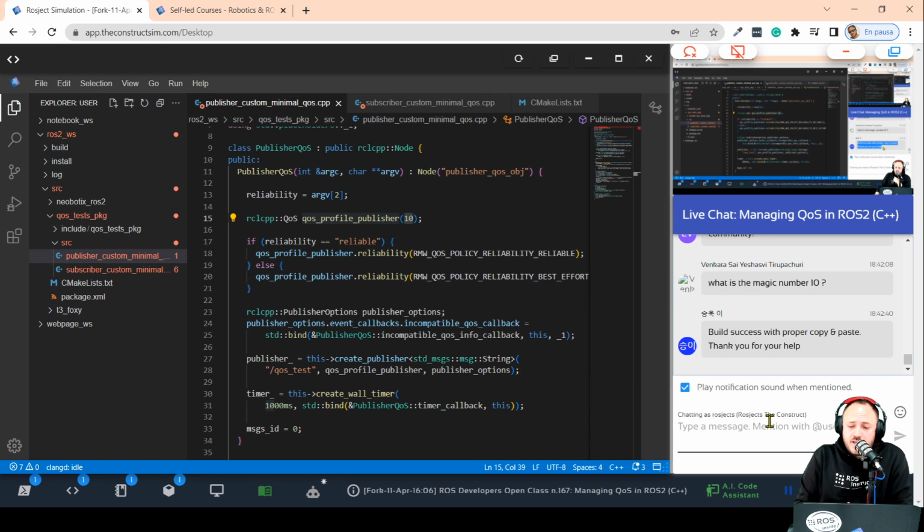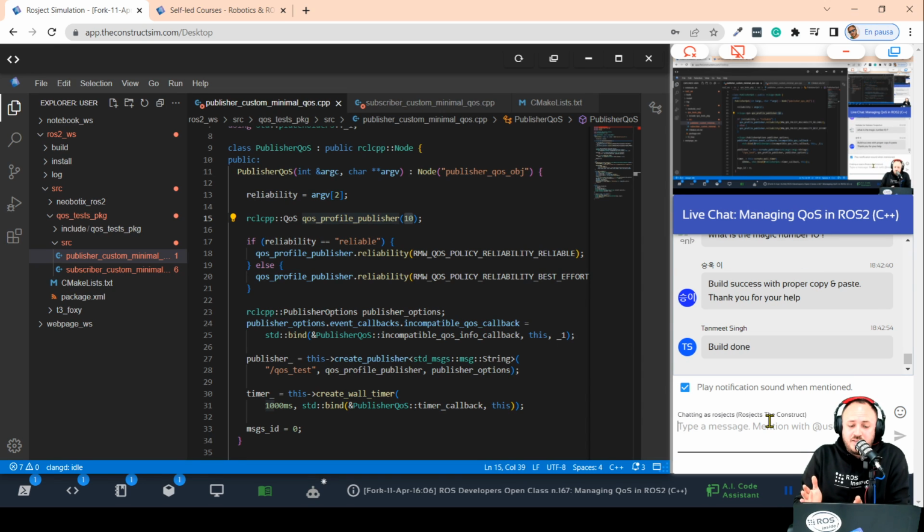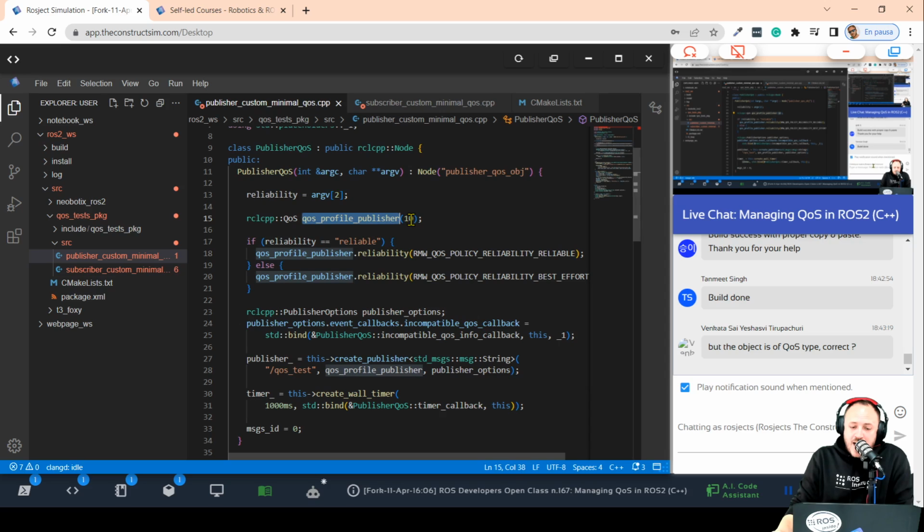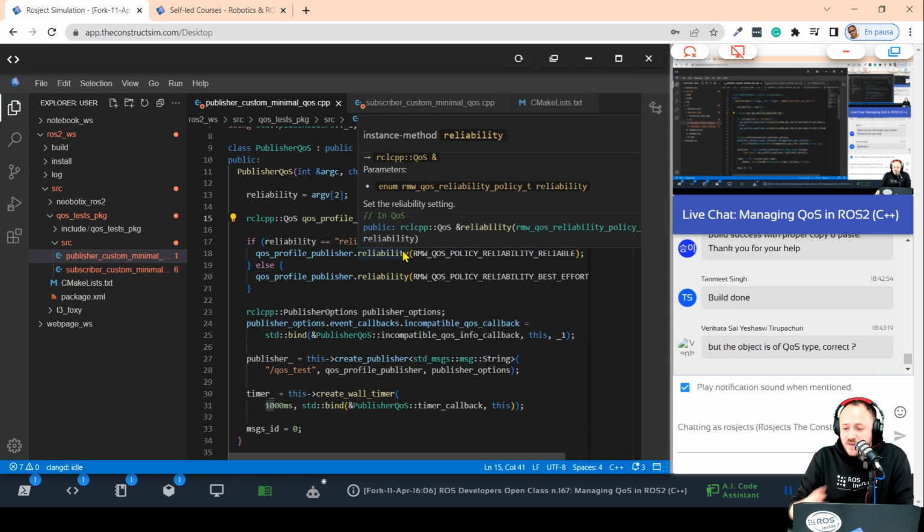So basically here, Venkata, in the queue size, you can define the size of the queue. So how many messages can the queue of the topic store, in case they are not being dispatched for whatever reason. Then we define the QoS profile for our publisher, and we specify here the 10 for the queue size.